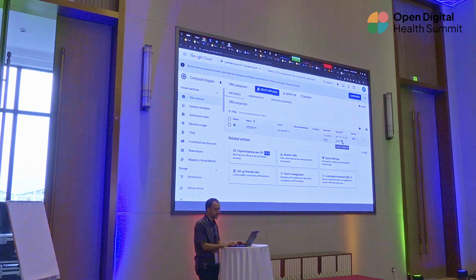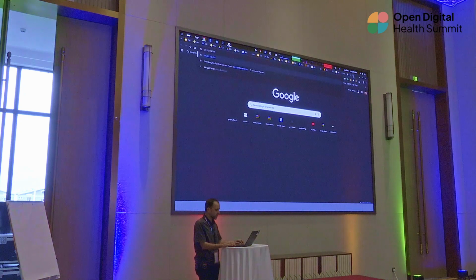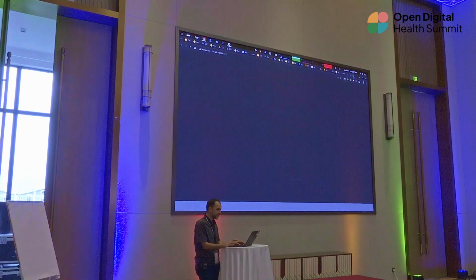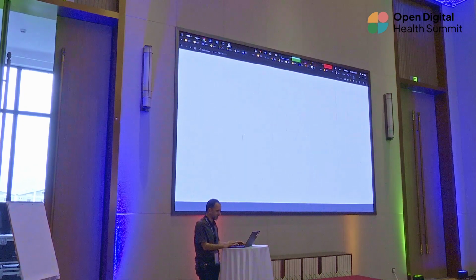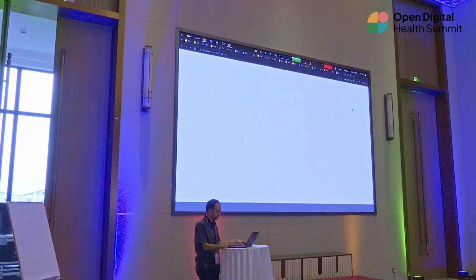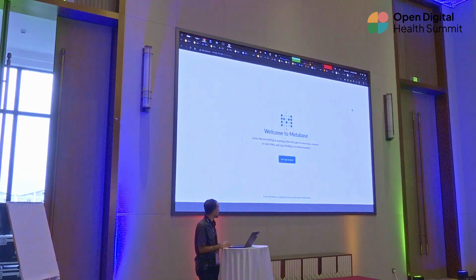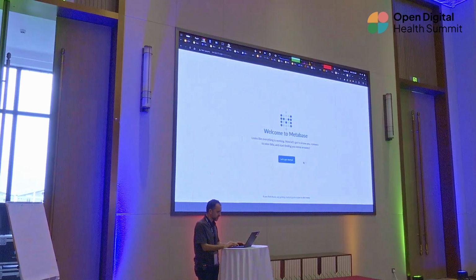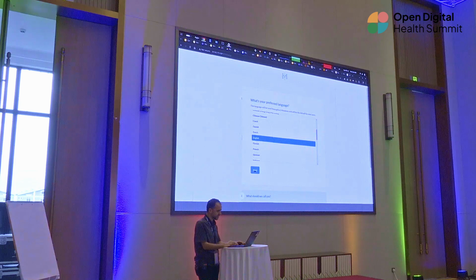So I copy the external IP of my VM again. I go here and then I look at port 4000. Hopefully it will blow up. No, it didn't. Okay, so yeah, Metabase. That's the beauty of Docker. So let's get it started.